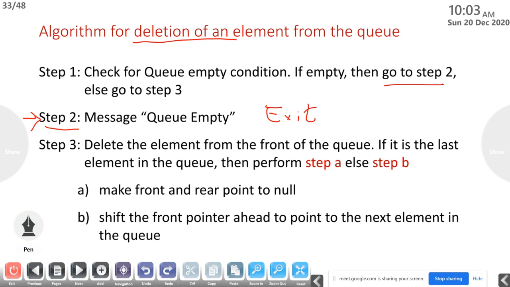Then if the queue is not empty, two conditions may be there. First, only one element is there, or second, more than one element is there. If it is the last element in the queue, meaning only one element is there, then go to step A: make front and rear pointers null. We want to delete that element. What will happen? After deleting, the queue will be empty.